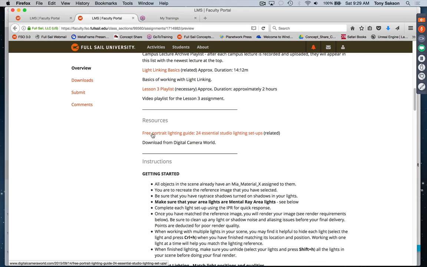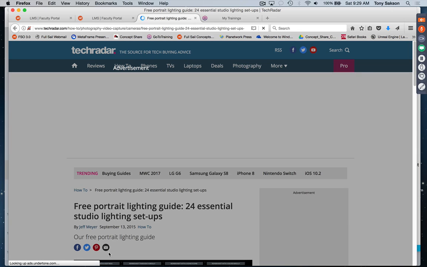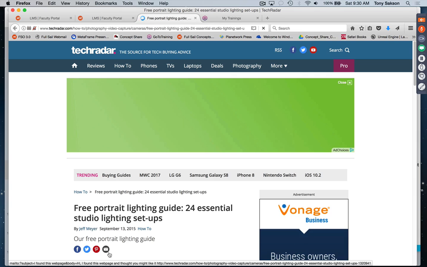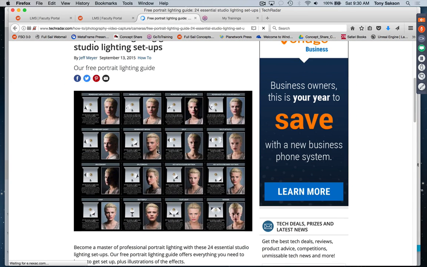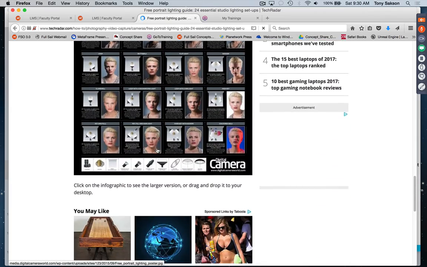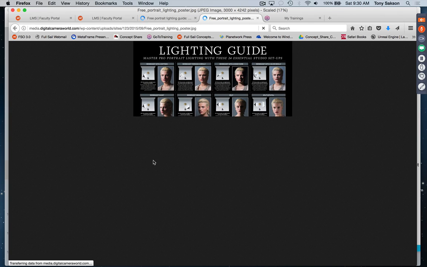Practice the lighting positions. Now, a couple of things you need to know for the Chrome users. Not really sure why, but when you open this up, sometimes it does not open to the free portrait lighting guide. No idea why Google does that, but try it with either Firefox or Safari. Once you get to the page, this is actually not the guide. The guide's down here further. Once this loads, click on it. It's a big, giant JPEG.